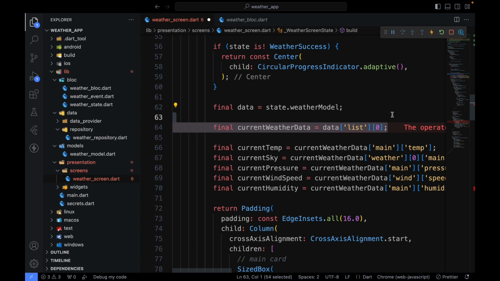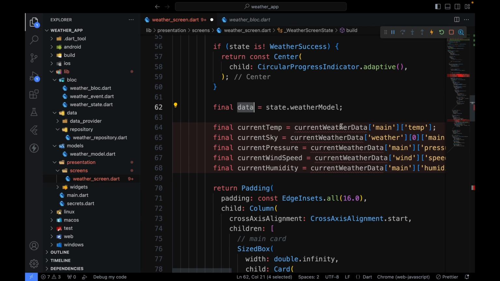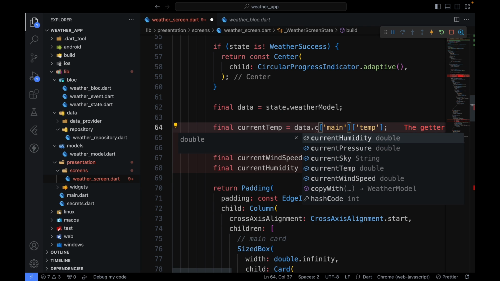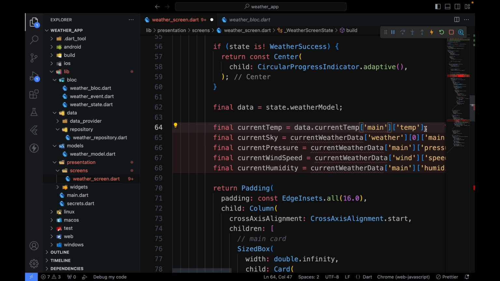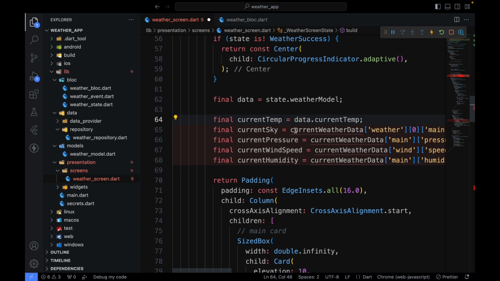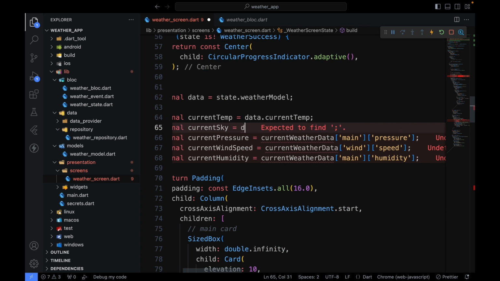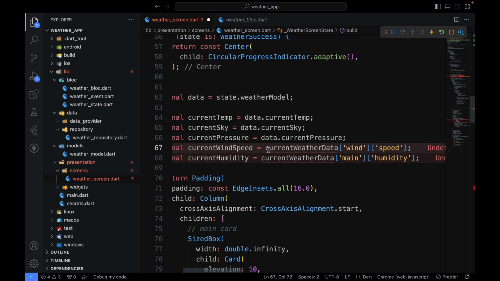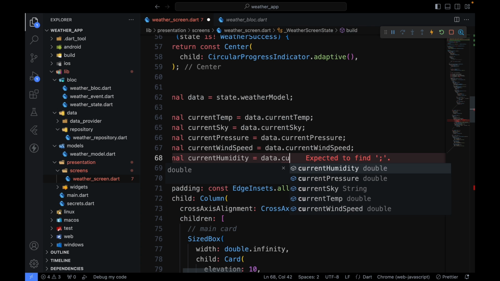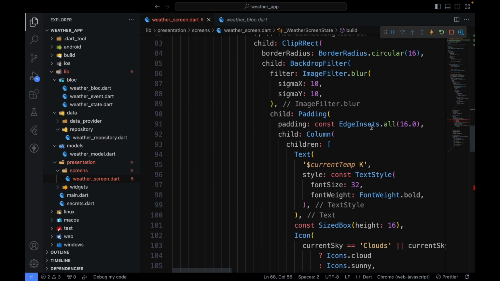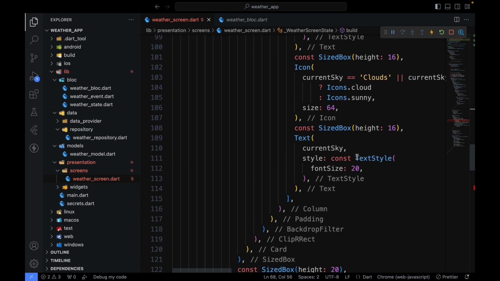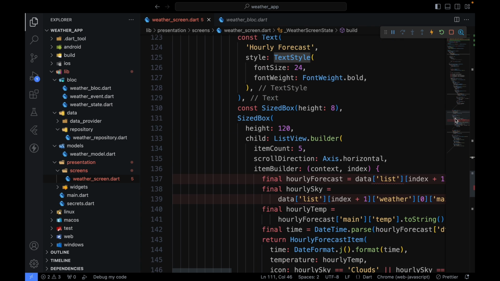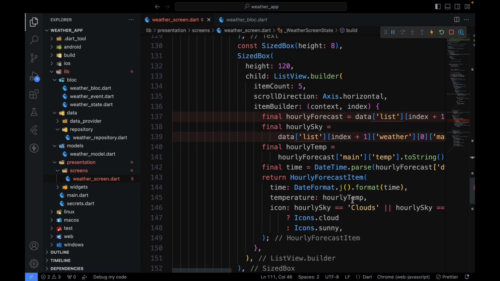So I can just remove this current weather data. It doesn't actually contain any data for us. Then I can take this data and do data.currentTemperature. That will give me the temperature. And the same for all of this. I'll do data.currentSky, data.currentPressure, data.currentWindSpeed, and data.currentHumidity. And because of this, all the errors over here will not be there. And the final 5 errors are in this hourly forecast.